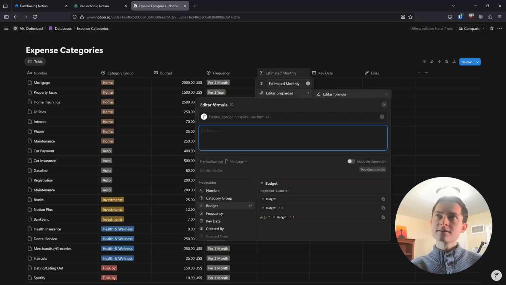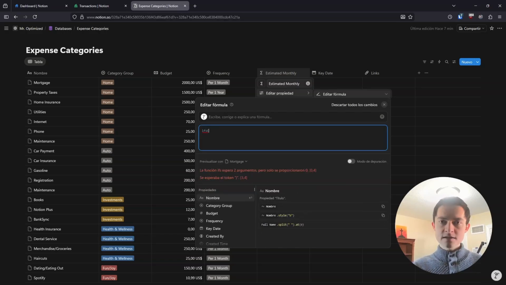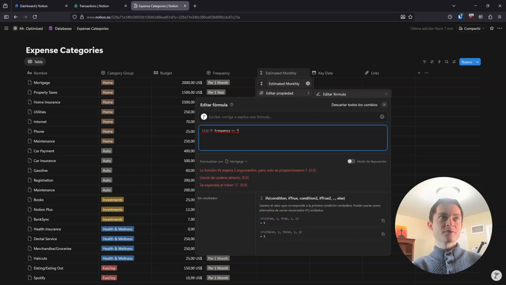What we need is called an ifs function. Ifs takes into account multiple conditions, and based on each particular condition that we specify, a different yield is going to be given according to the logic that we feed into Notion. So the first thing I want Notion to do is look and see what is the frequency column, because that's going to determine everything. So start with the frequency. I want to tell Notion if the frequency field in a given row, a given record, is equal to, we're going to start with per 1 month.